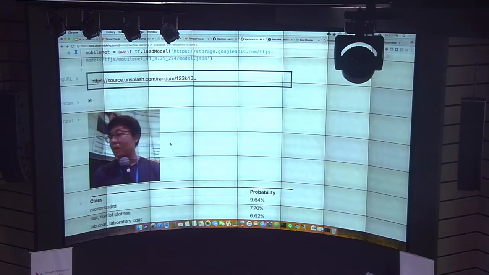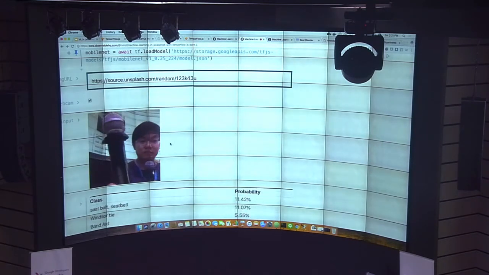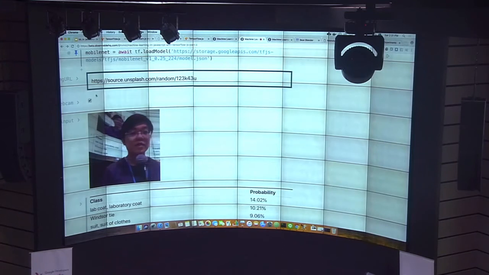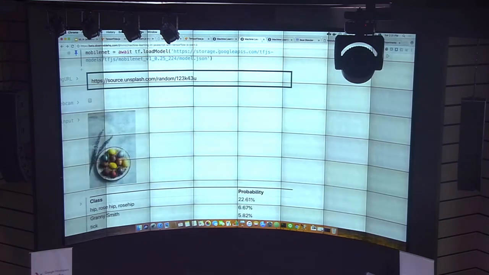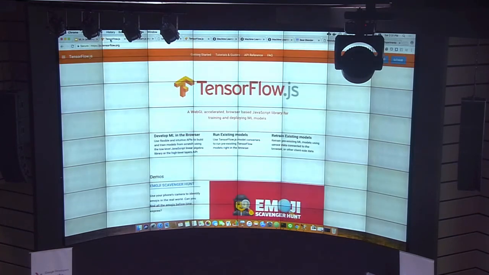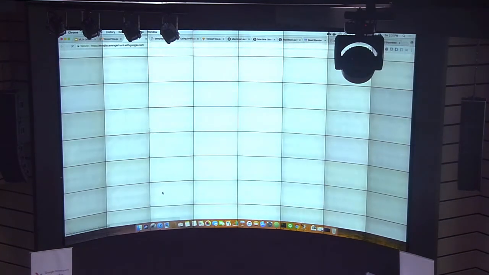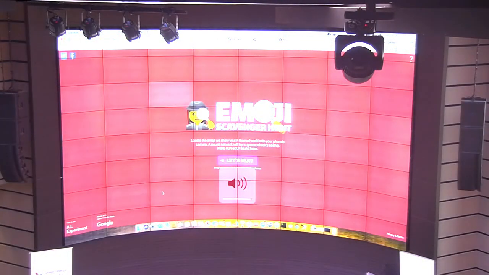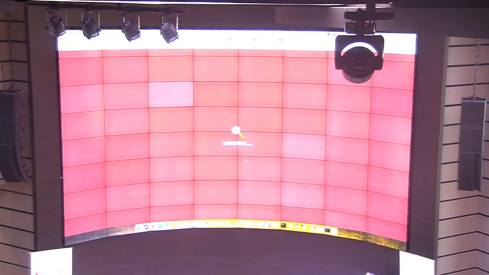What else can I do? Microphone. Come on. Yeah, there you go. See? So it sort of works, and you can use this right away. And I heard someone turn on the game. So with this application in mind, Google launched this fun game called Emoji Scavenger Hunt. So basically, this game asks you to find something that looks like the emoji that it's showing.